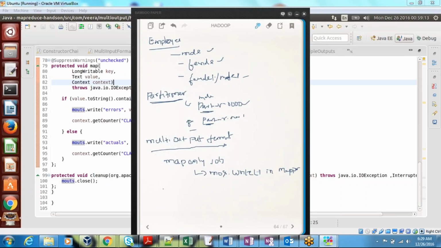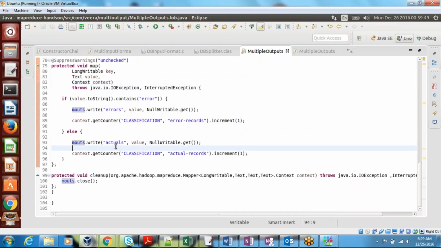Suppose I have a map and reduce. I have to write the multi-output format dot write method in the reducer, because the reducer is the final output. This is a little one we need to remember, guys. If you have a map only job, you will write your multiple output dot write in the mapper. If it is a map and reduce job, you have to write your multi-output dot write method in the reducer.